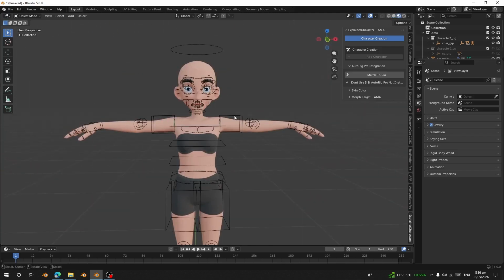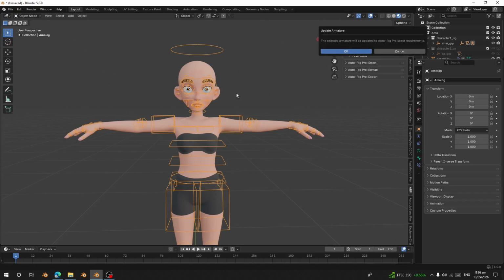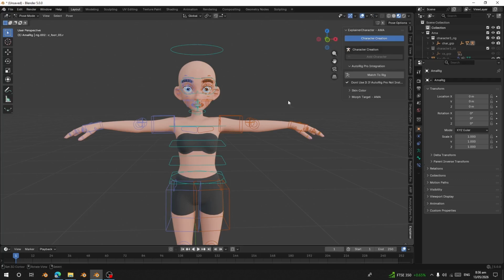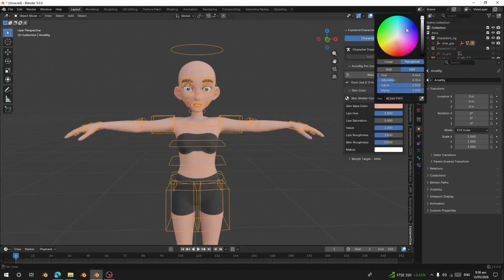Okay, so let's select the character rig and go to the AutoRig tab, and here it says update required. So just click on update and click OK. After this, let's go back to our explainer here. We have colors. We can change the skin color, change to whatever you want.